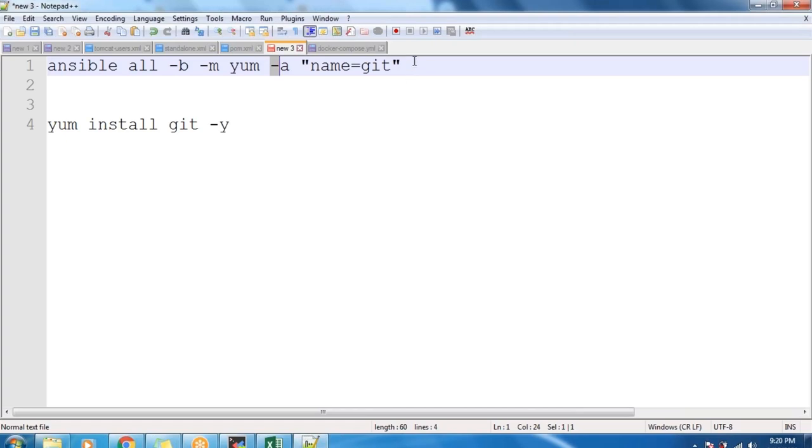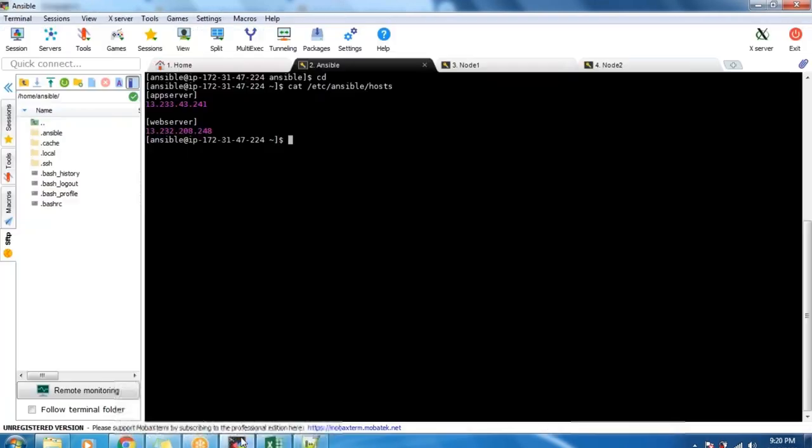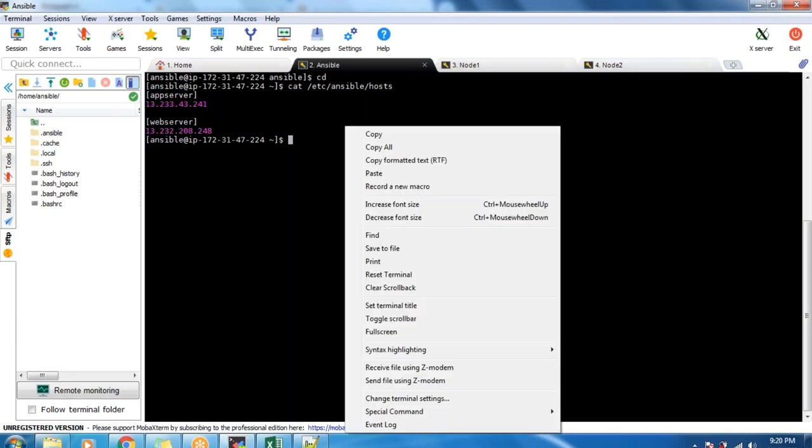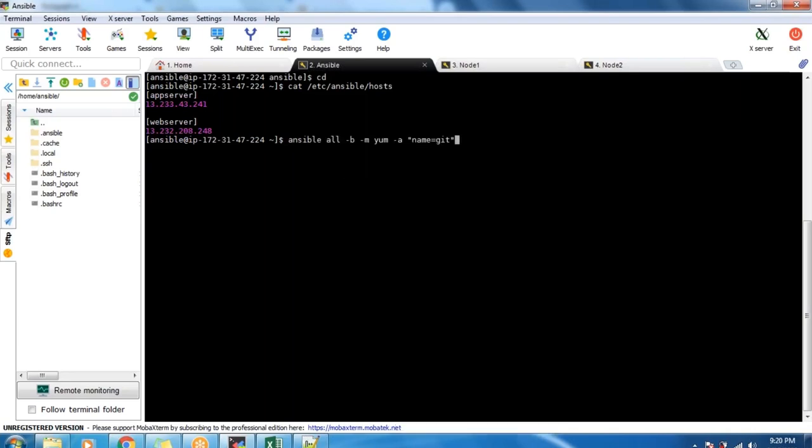Okay, so let's copy this command. Say, guys, I will be executing this command on the Ansible machine, but the git software is going to be installed on node 1 and node 2. Okay, let's execute it. Enter.